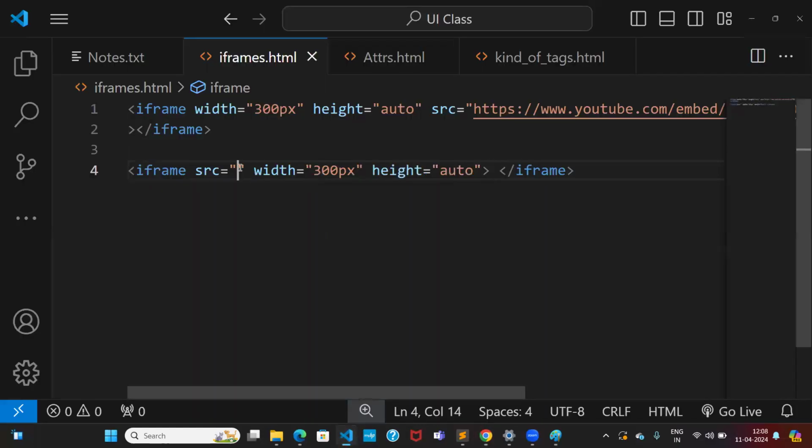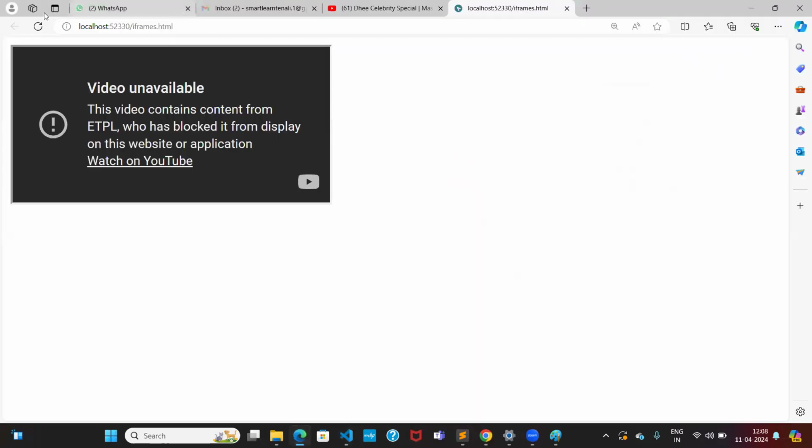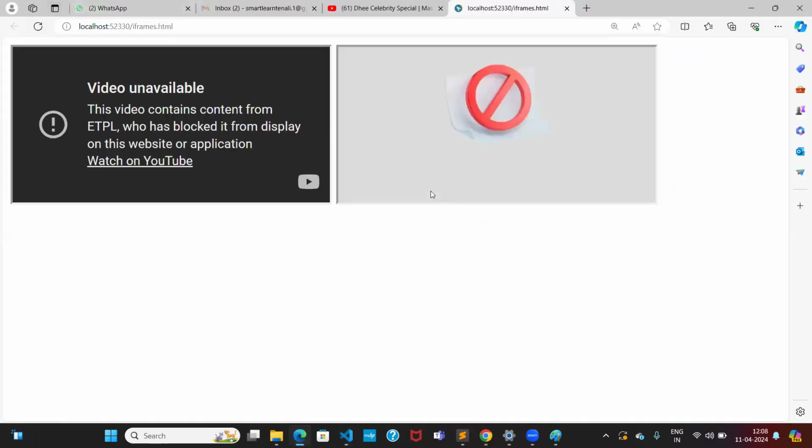Is it possible? I don't know. Let me check it out. Blocked. Iframe is basically kind of a stolen thing. So people are not giving that, having some high level security. Secured websites will not load in the iframes. Why? Because we are actually utilizing that website, that URL, in my website.